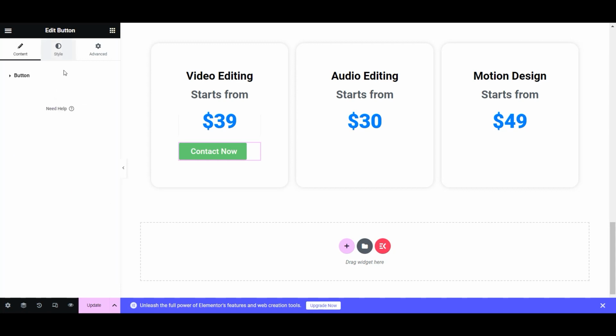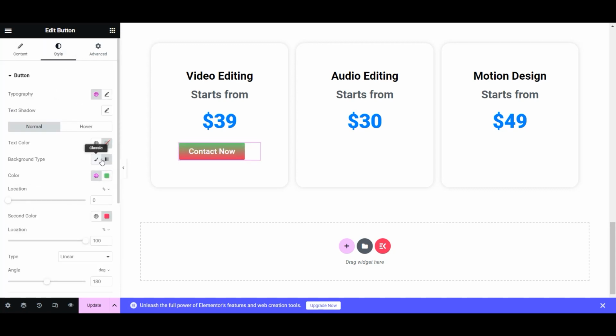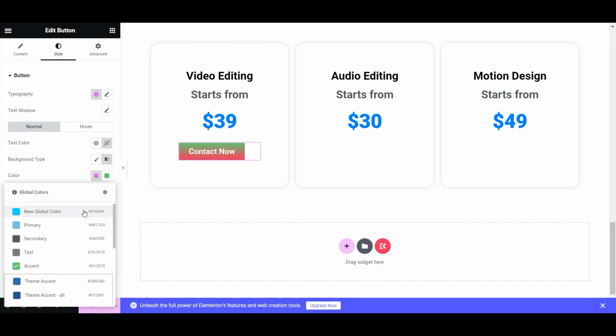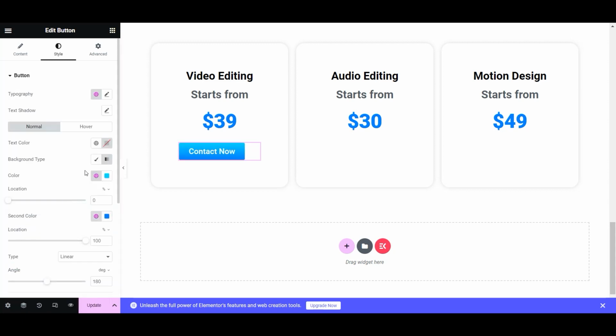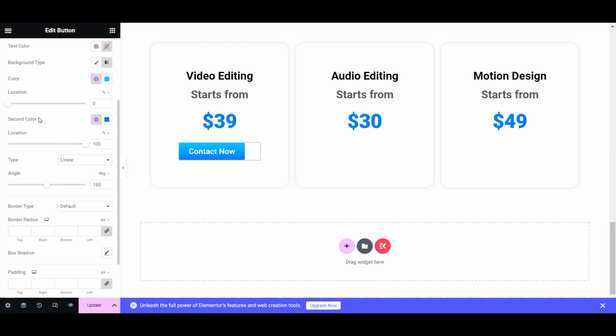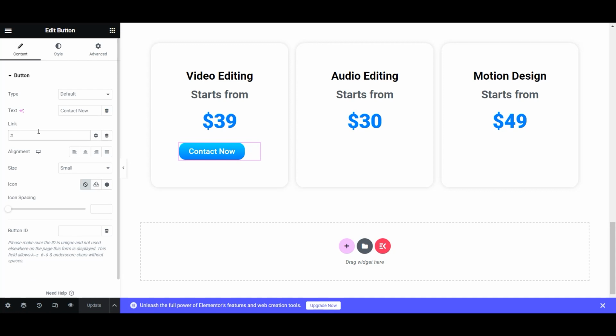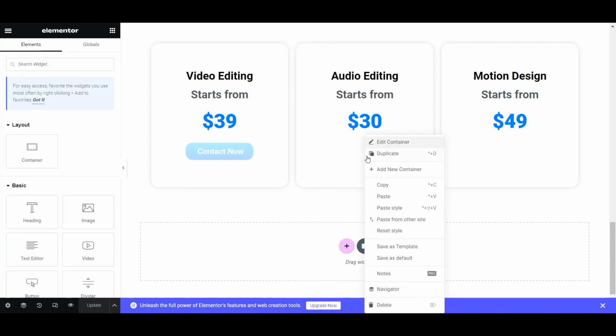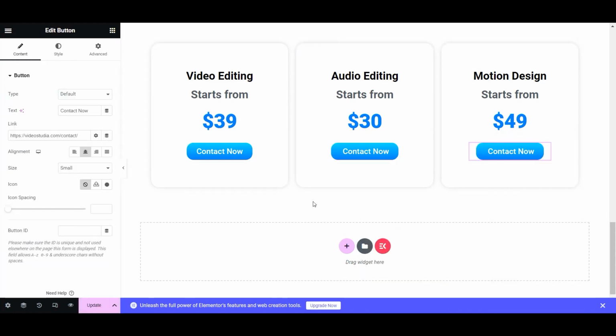Selecting gradient as we did before, light blue and blue color, and adding some border radius. $17 looks nice. It will redirect the user to the contact page. Hit update. Centered. Copy and paste. Copy and paste. Alright. Now it looks good. Hit update.